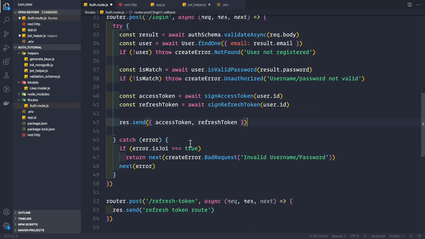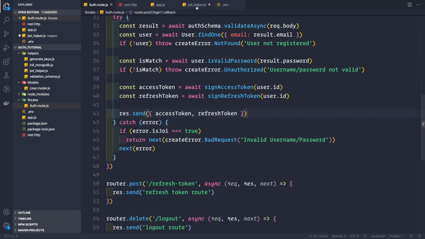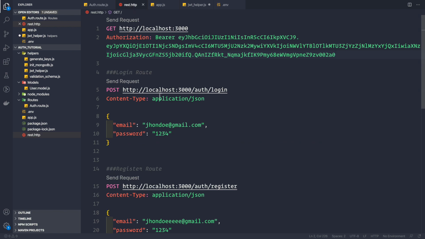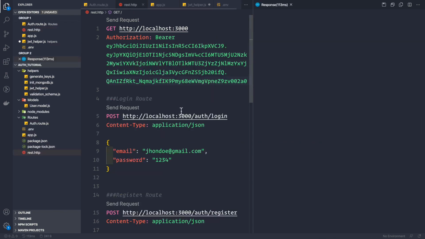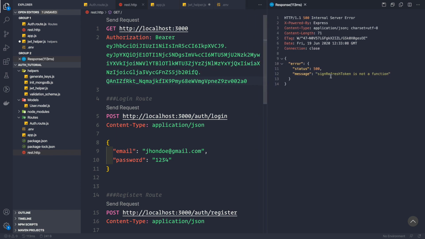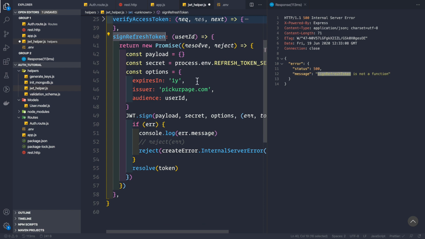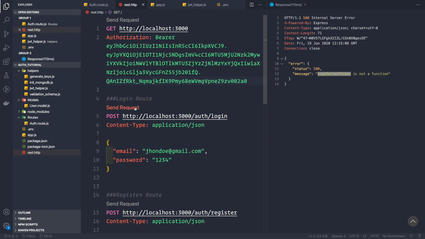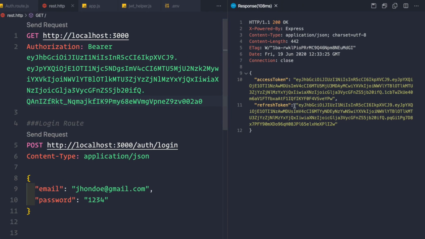Now let's save this application and go to our REST client. Let's try to log in, and we see that we are getting an error: sign refresh token is not a function. And why is that so? Because we have not saved the JWT helper file. So now we have saved it. Let's make a login request again. This time we are getting two tokens back, the access token and the refresh token.